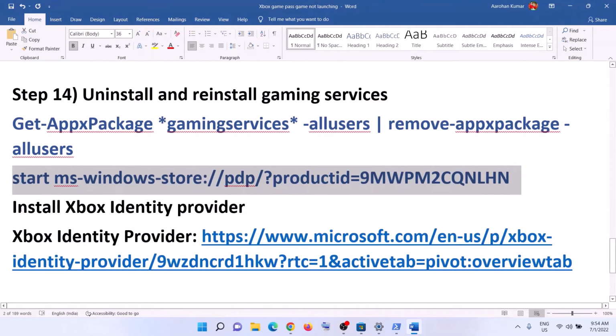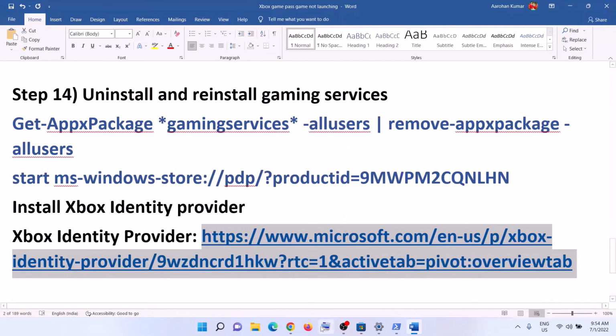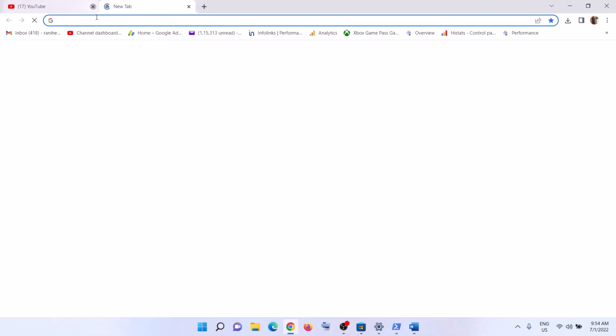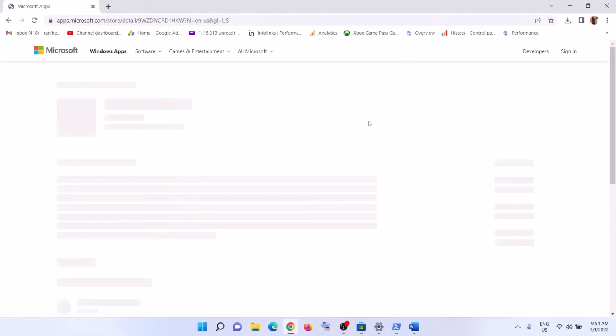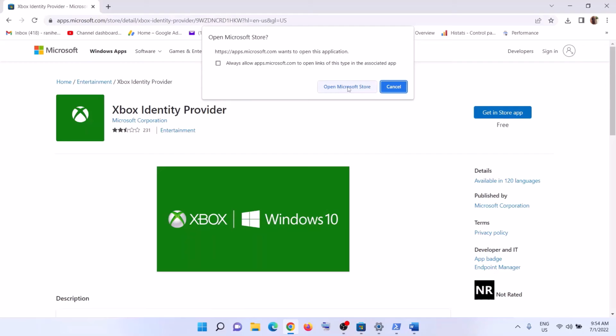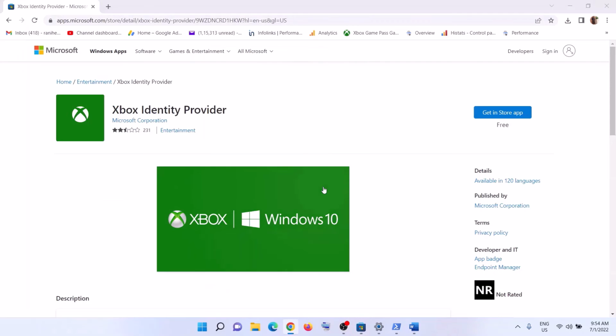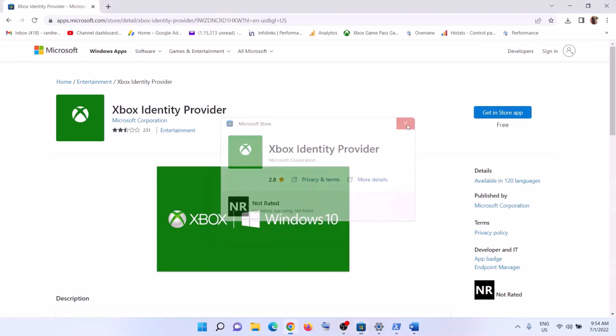Now the next step is to install Xbox Identity Provider. So copy this link. The link is provided in the video description. Open this link in a browser. It will take you to the Microsoft website. Click on Get in Store app. Now this will prompt you to open Microsoft Store. So click on Open Microsoft Store. If Xbox Identity Provider is not installed, over here you will see the install button. If you don't see the install button, that means this is already installed. So if you see the install option, click on install. If you don't see it, just ignore it.